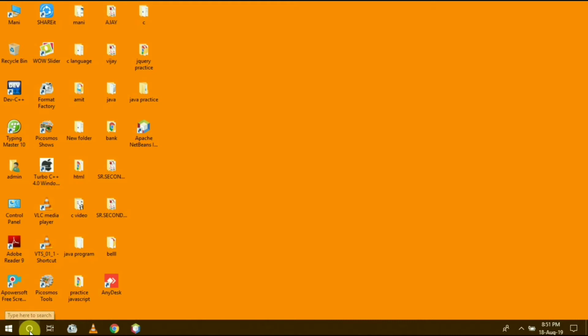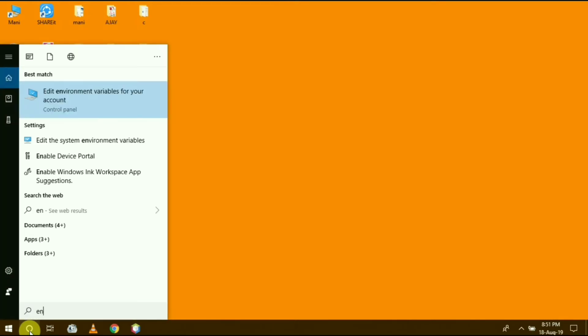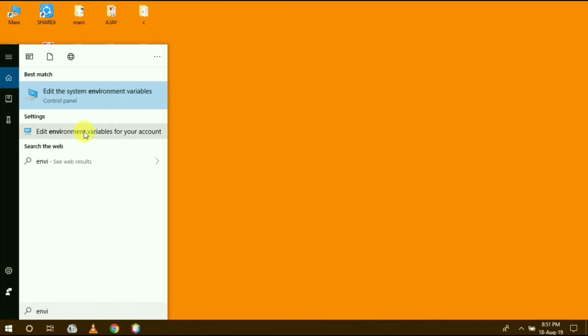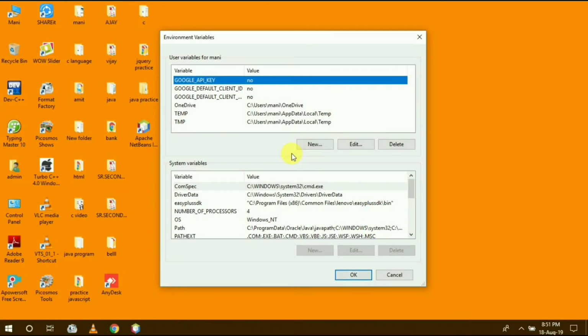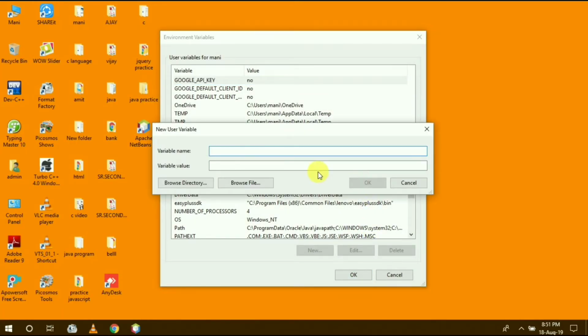Now right here, environment. In search, it is showing "Edit the environment variables for your account." Click here, and here we will set the path. In a new variable, the name is path, and in the variable value we will set the location of the JDK 12.